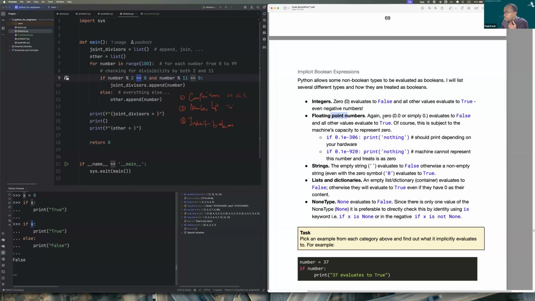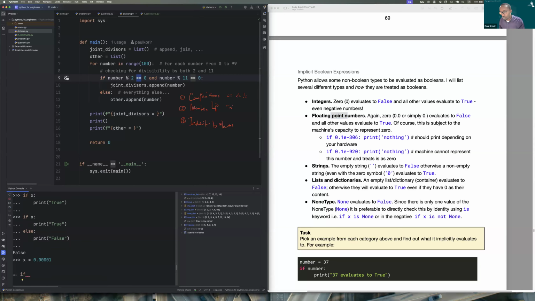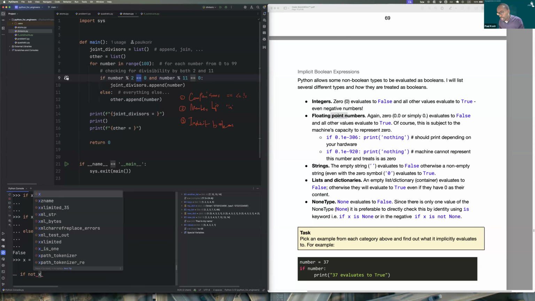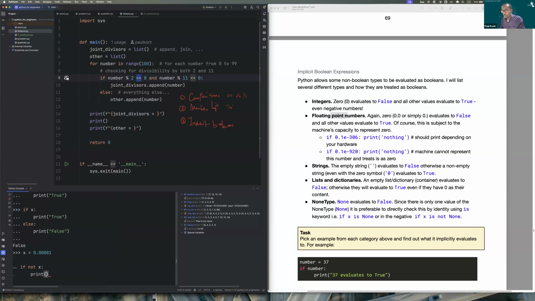Again, for a floating point number, 0 is treated as false. But if we had x equal to 0.001, I don't think that this evaluates. So let's try the other way around. If not x, print true. So it doesn't evaluate because x is evaluated to true, and not x evaluates to false. Therefore, it will not print true.